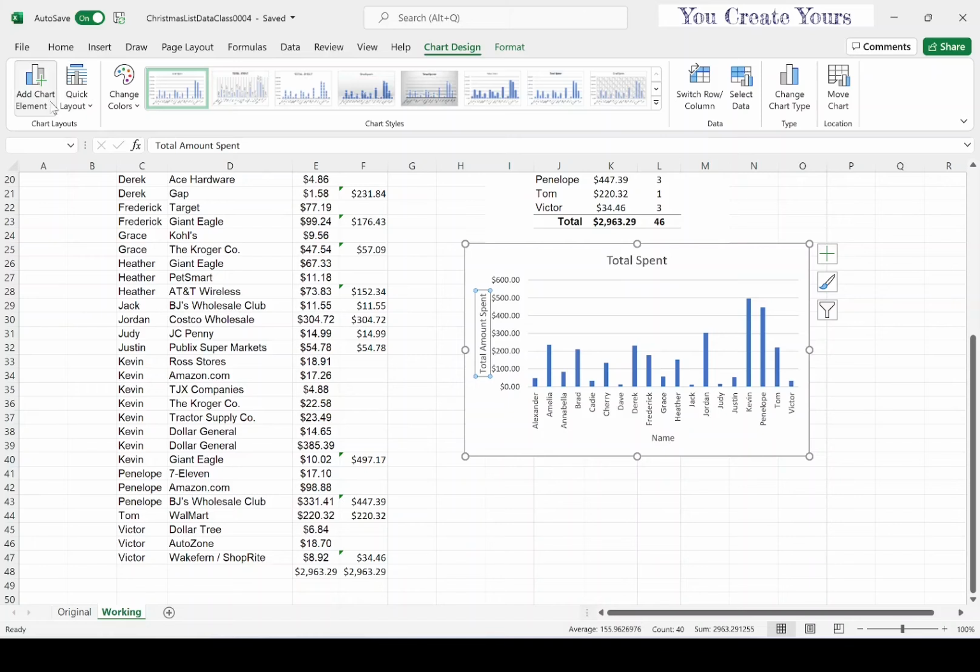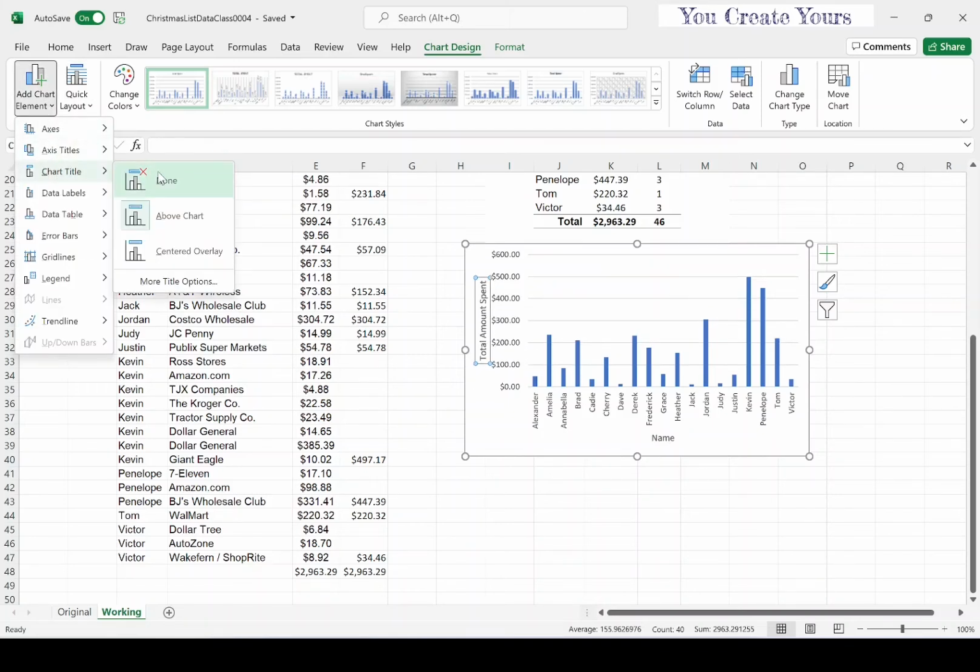The other thing that we want to do, we come over to chart element, come here to chart title. You can get rid of it if you don't want one. I'm going to go ahead and give it a title.